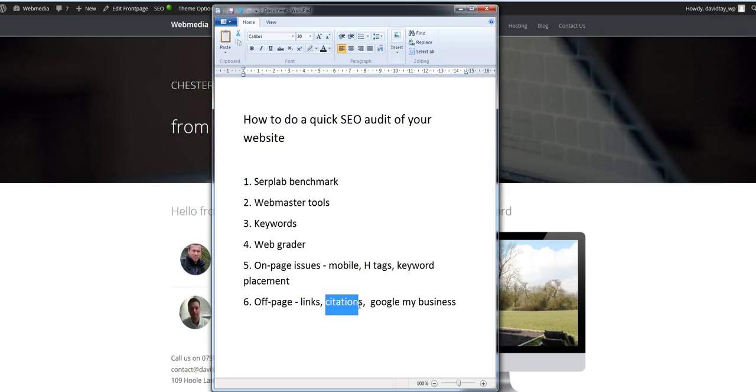Citations. This is important if you want to show up in local search results on Google. Citations are places like FreeIndex, Yell.com, Yelp, and those are all good authoritative sources where you need to have your business name, address, phone number and email exactly the same on every directory as it is on your website.